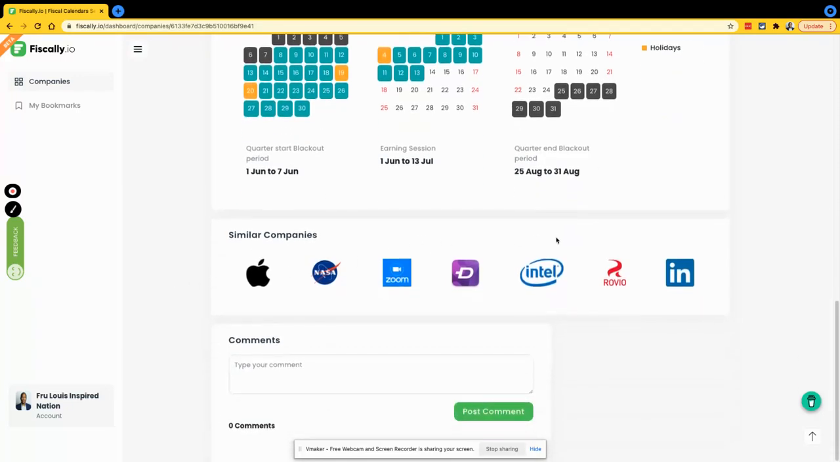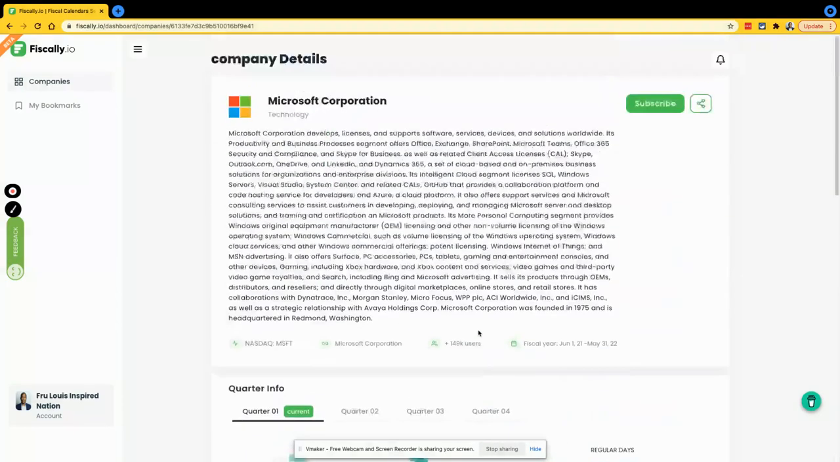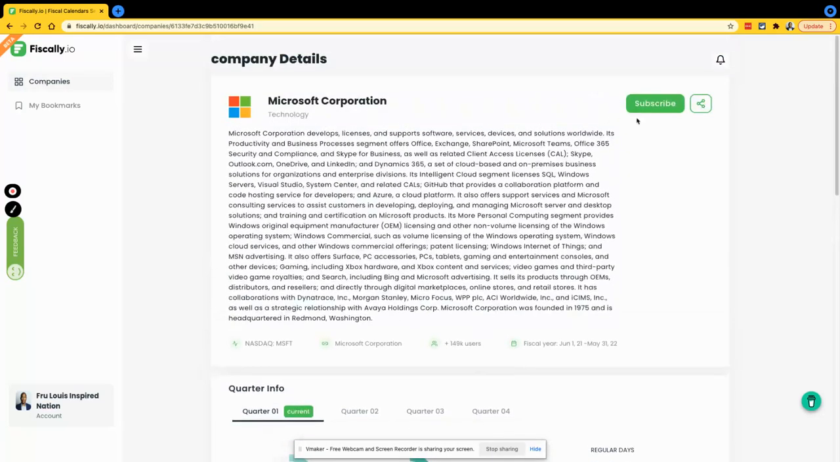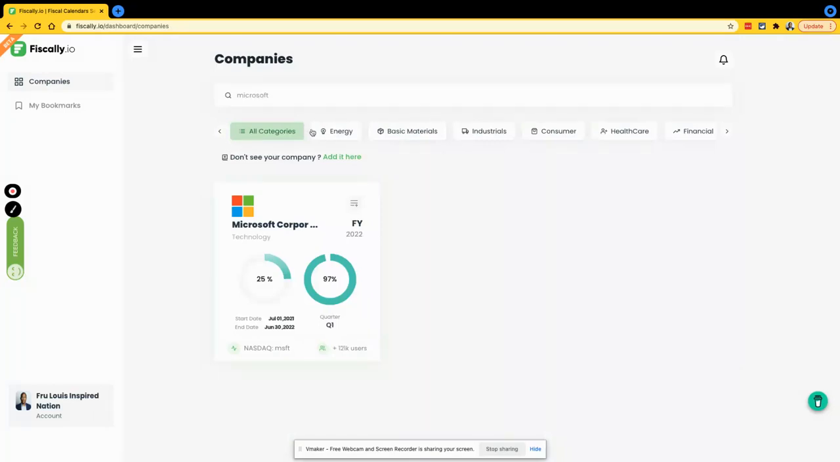Then going below, you can see similar companies and you can go ahead and put comments as well into this. But the goal here is to make this really interactive so anyone can interact with this, follow their favorite companies and interact with this. So Microsoft is just an example here that we're seeing, and you can go ahead and share this. Let's go back and look at one more company.